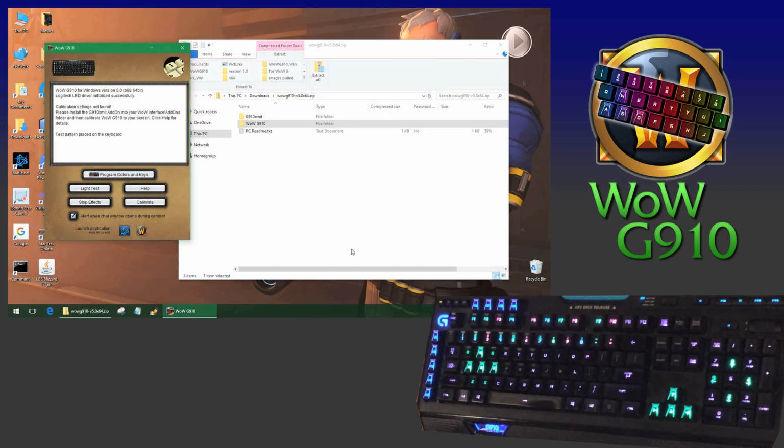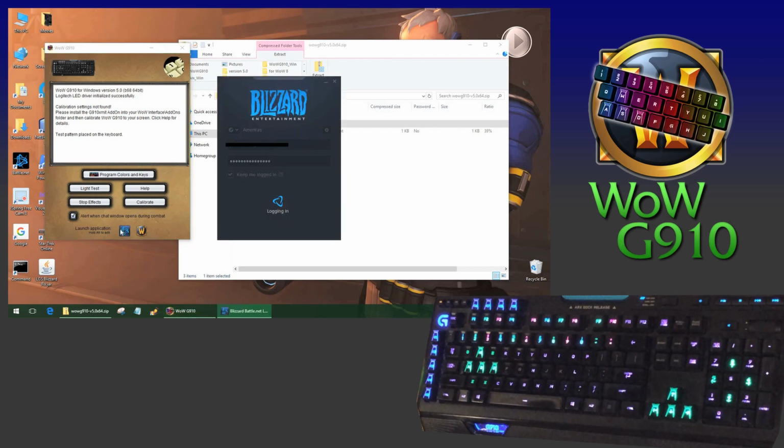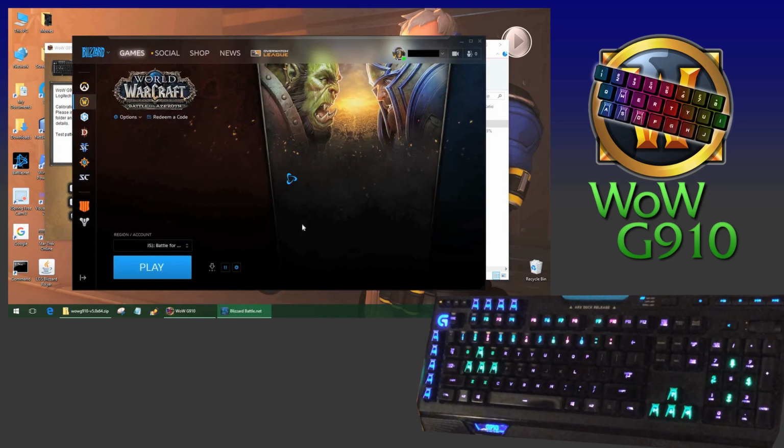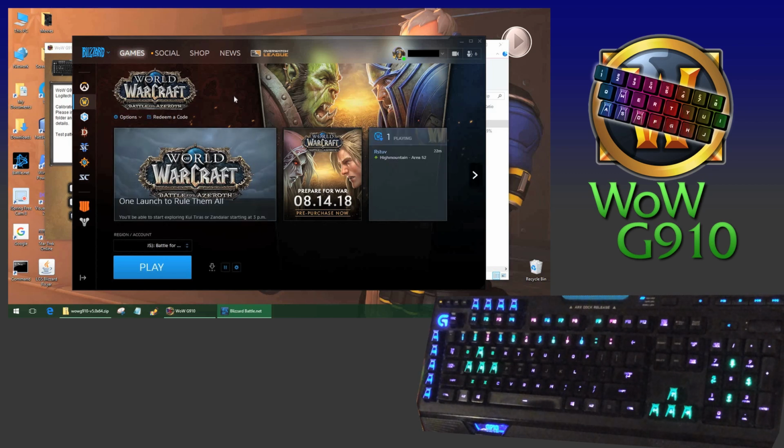Now the application is all ready. We have to get WoW ready. So let's go ahead and install that add-on. Now here's one of the big conveniences in WoW G910. If you simply click that button right there, it's going to open up battle.net for you. And this is an easy way to get to installing your add-ons.